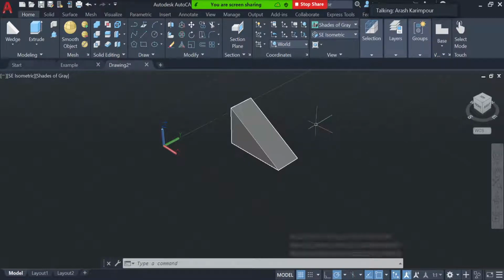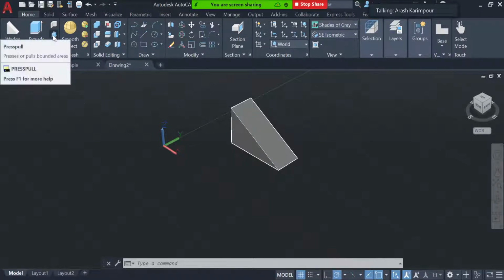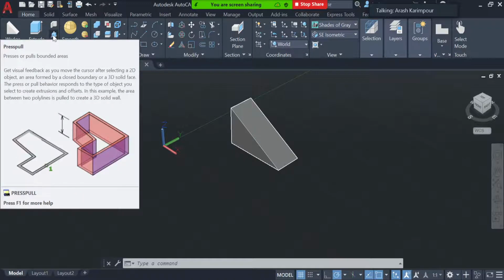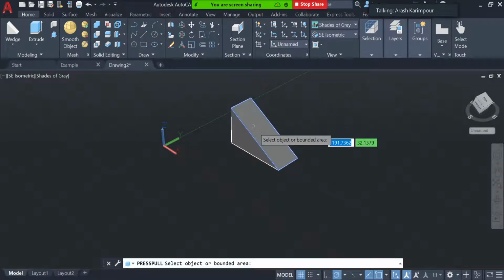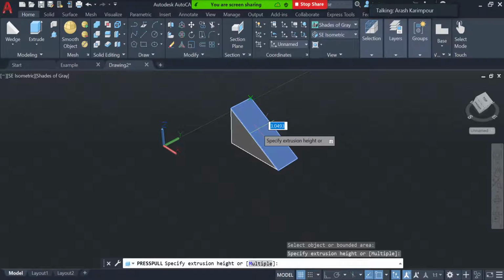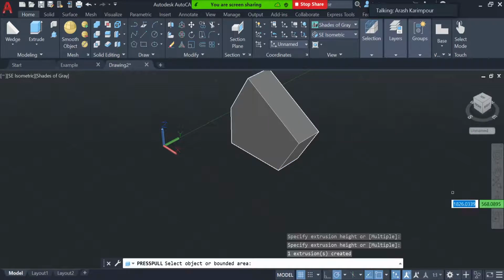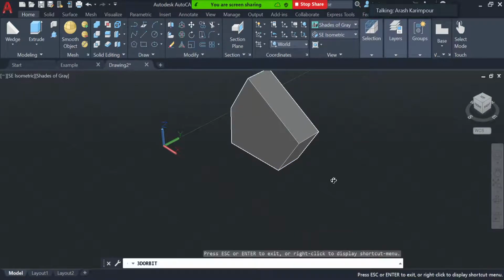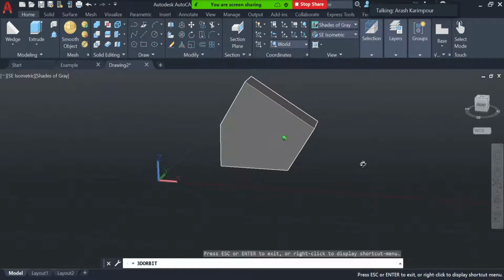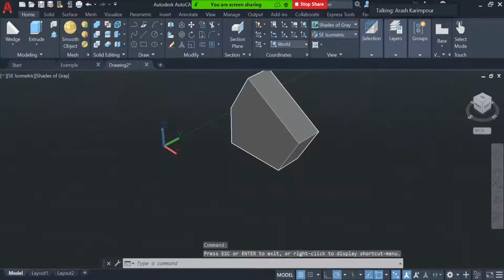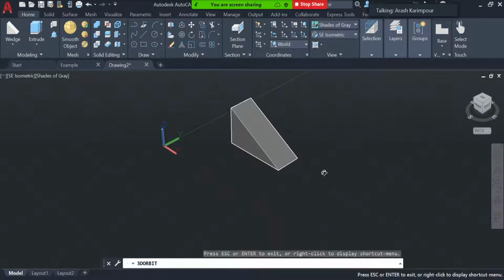Right now, if I come here and click on the press pull and choose this surface, look at how it's going to extend it. It's going to extend it normal to that surface. So it's going to bring it up like that. If I press enter to exit and rotate it a little bit, this is the way it's going to extend it. Let me go back and rotate it so you can see it better.